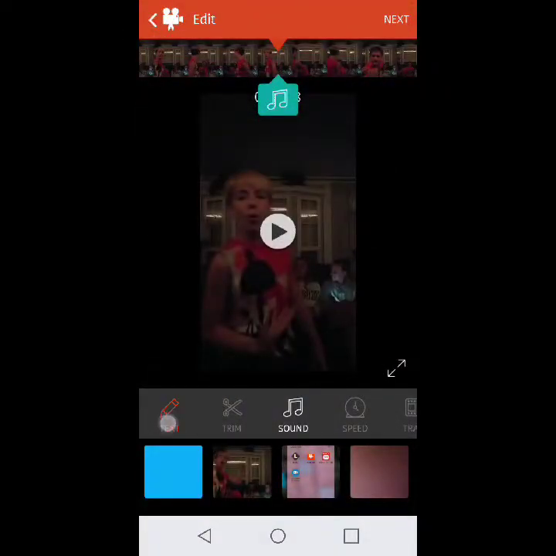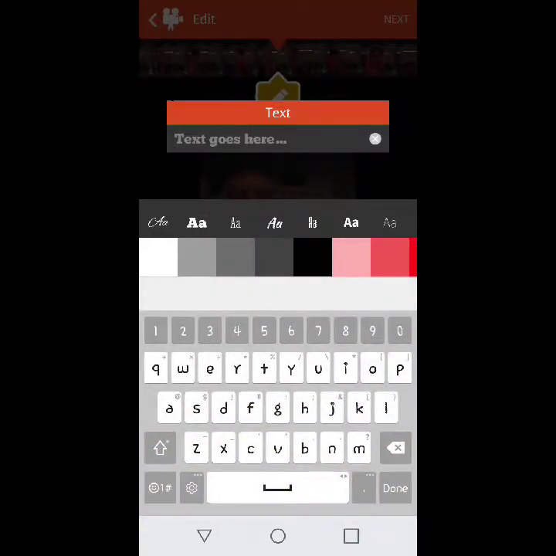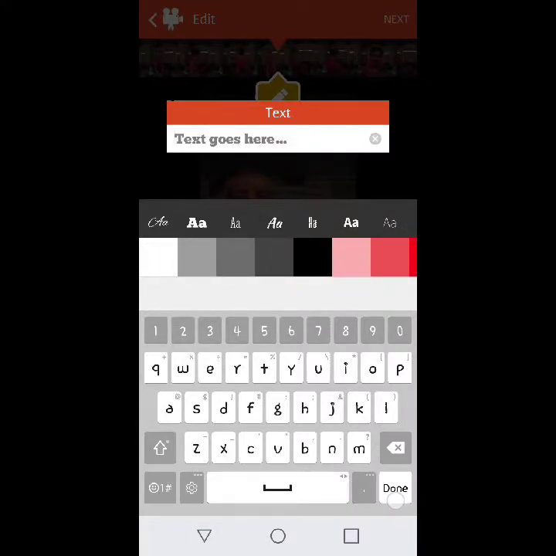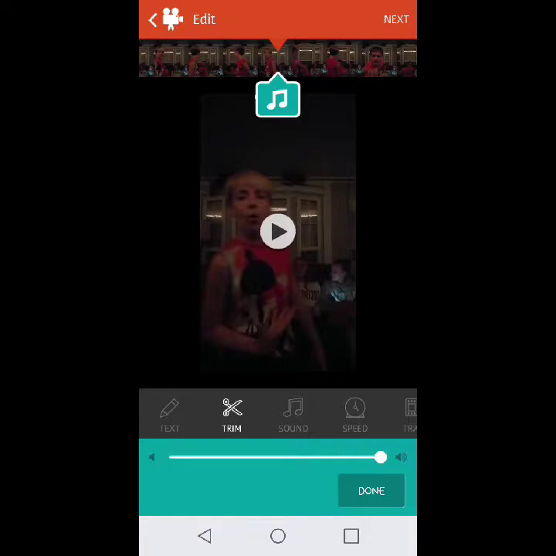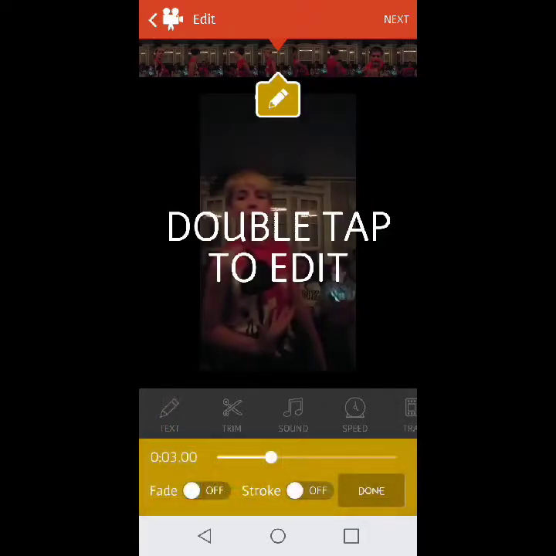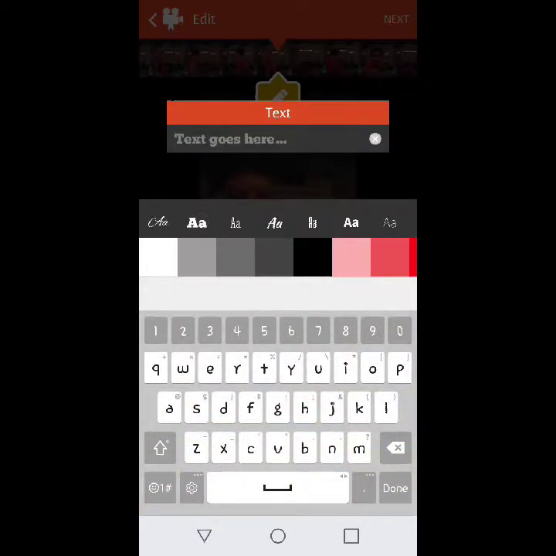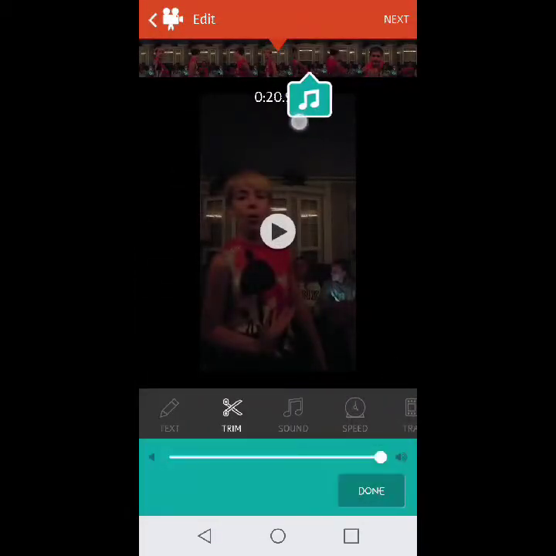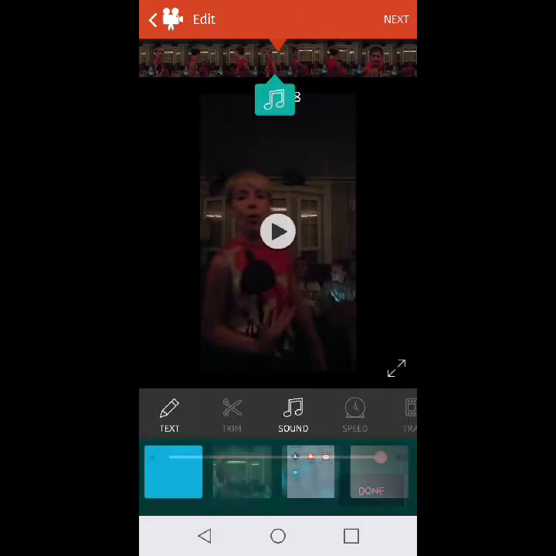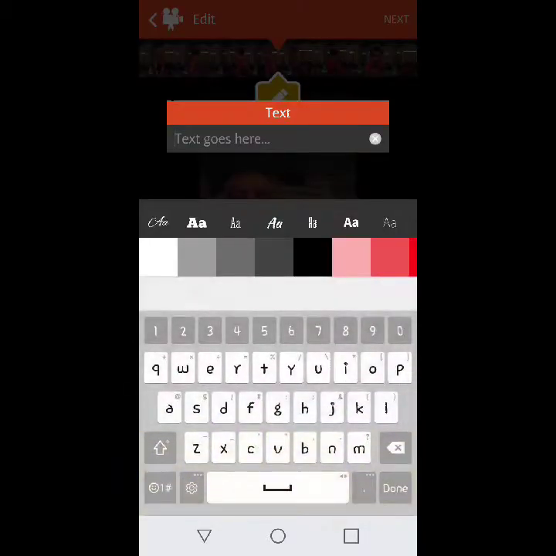Then you can go to text like this. Do bold because it just looks better like that. Do it in a gray, kind of. Wait, why is there sound there? Oh, duh. Where'd my text go? You double tap it. Then we'll go with the black, I guess, because you can see that. No, where's my text? Done. Oh, I have to type in it, though.